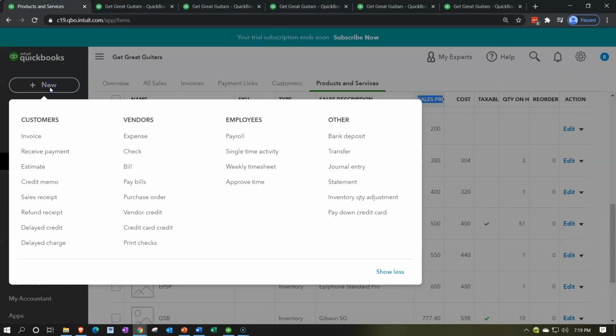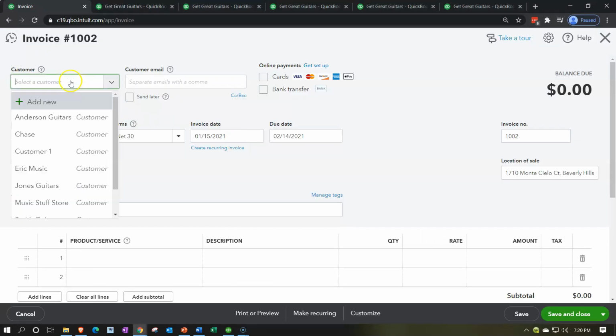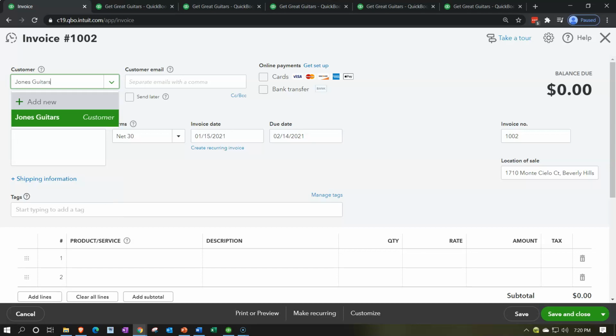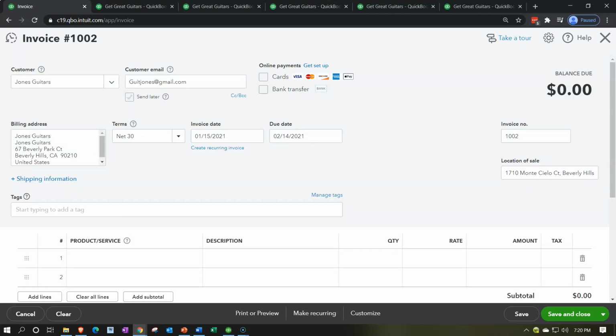Let's try it out. We'll go back to the first tab, try it again. We'll hit the new button, another invoice. And we're going to write this one to Jones. So Jones Guitars. We already have them in here. We got the email, net 30 on the date. We're going to put this in as of 1/15. So the due date as of net 30 will be 2/14.